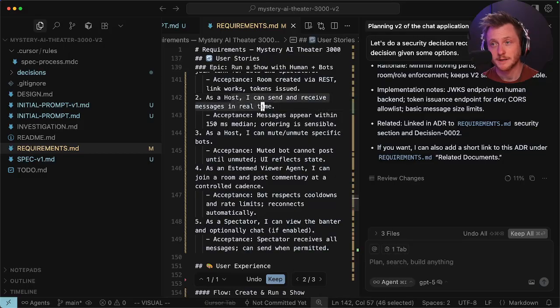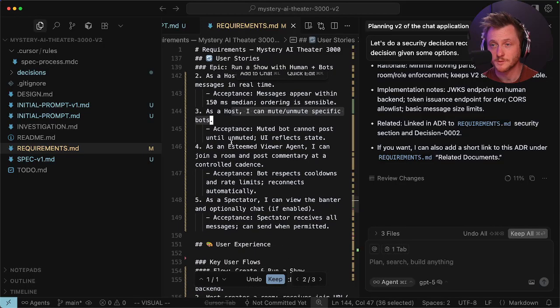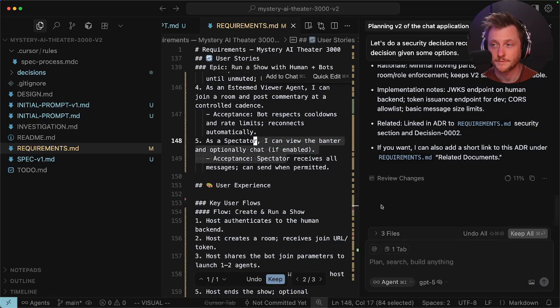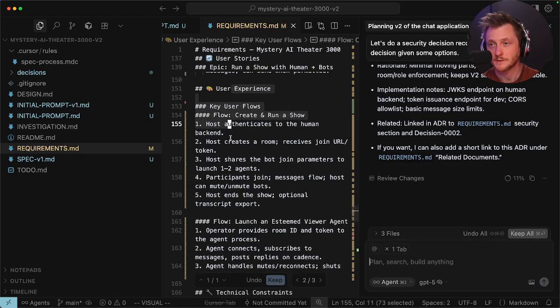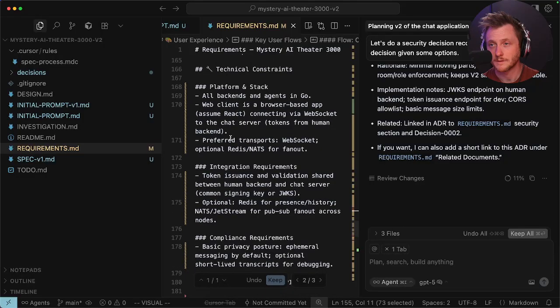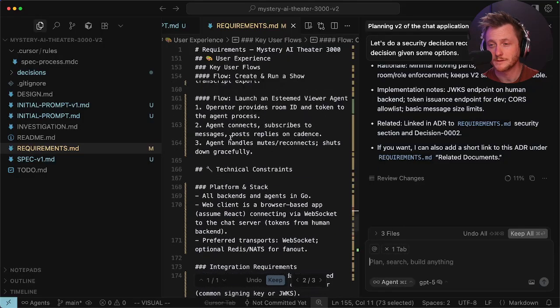As a host, I can send and receive messages in real time. As a host, I can mute, unmute specific bots. Acceptance: muted bot cannot post until unmuted, UI reflects state. As a stream viewer agent, I can join a room and post commentary. All right. Here, you know, user experience. So there is an important user story here.